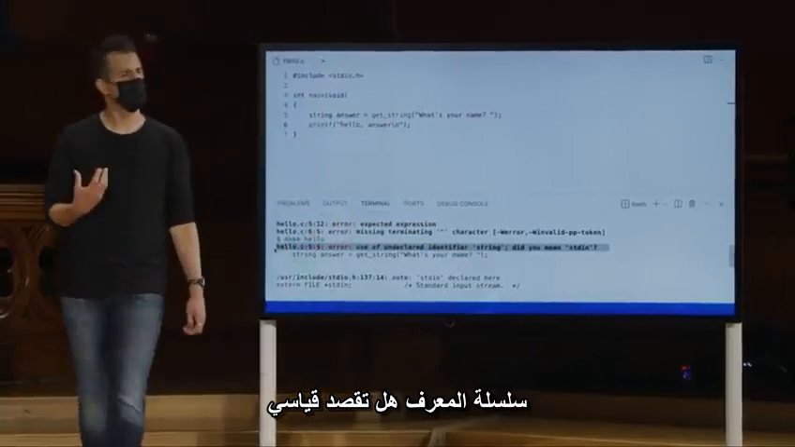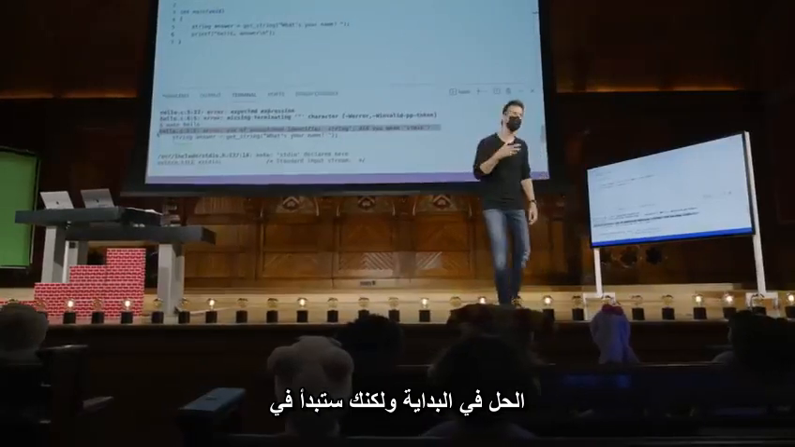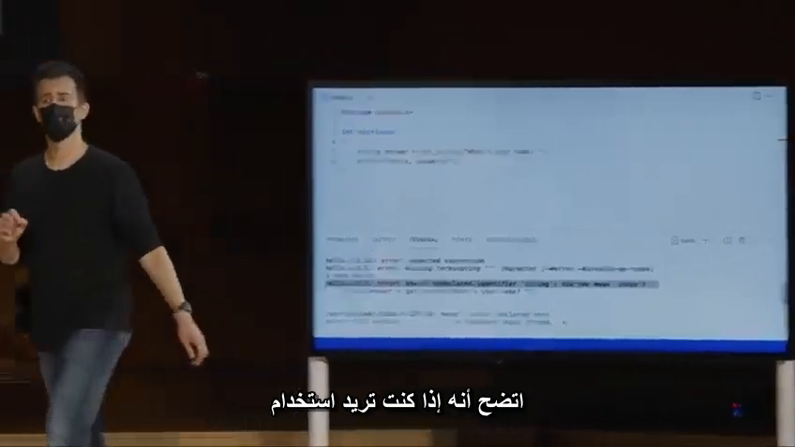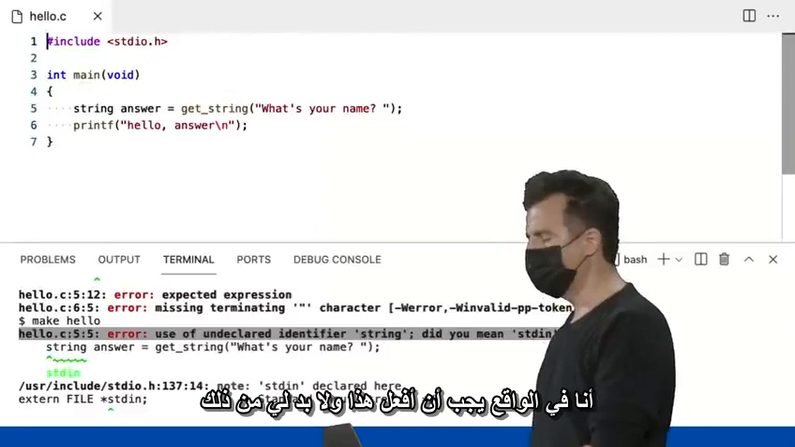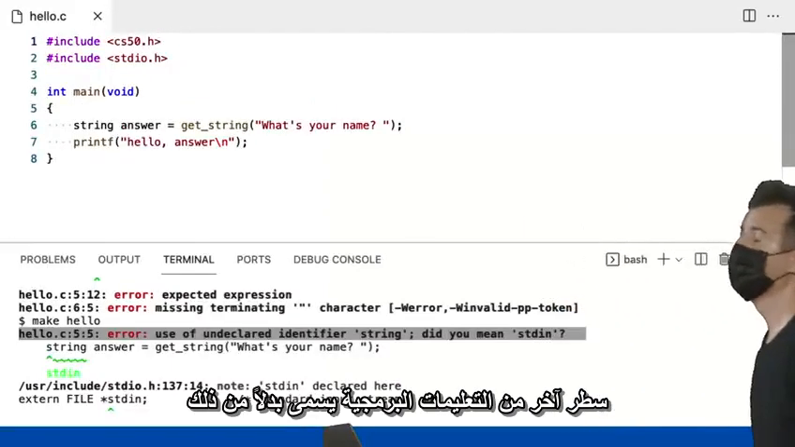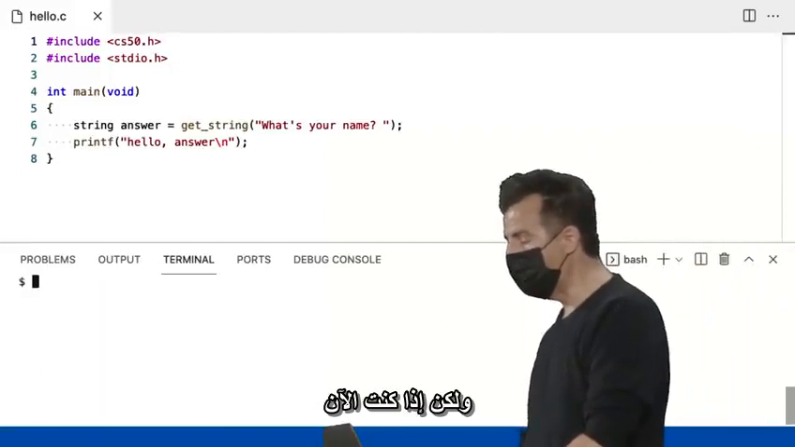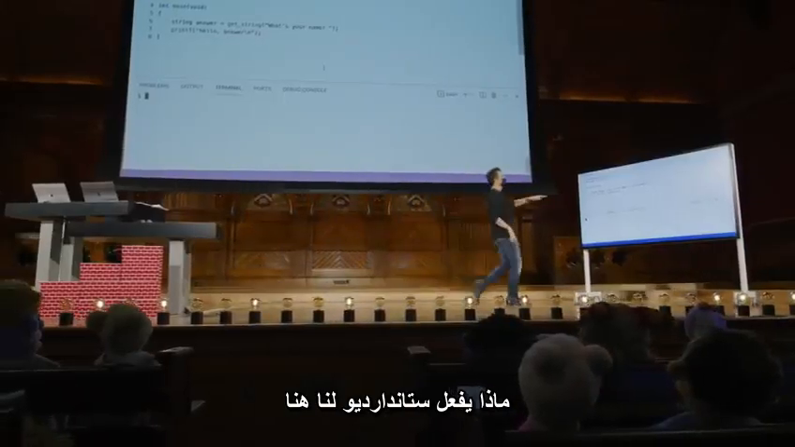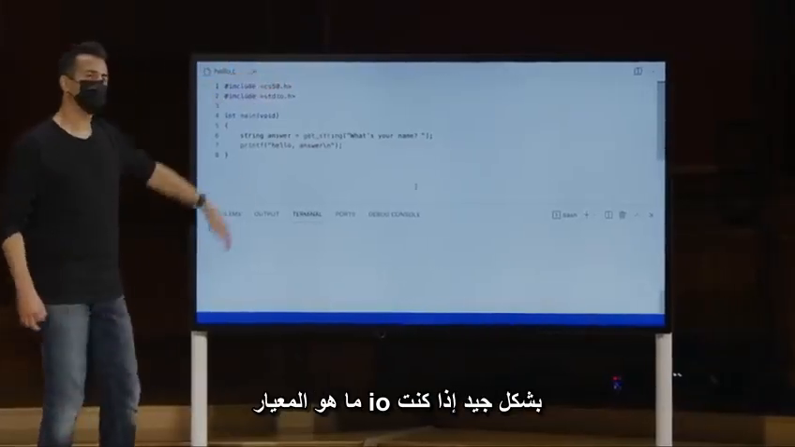Did you mean standard in? So I didn't. And this is not an obvious solution at first, but you'll start to recognize these patterns in error messages. It turns out that if I want to use string, I actually have to do this. I have to include another library up here, another line of code rather, called CS50.h. We'll come back to what this means in just a moment. But if I now retroactively say, all right, what does standard IO do for us up here? Before I added that new line, what is standard IO doing?